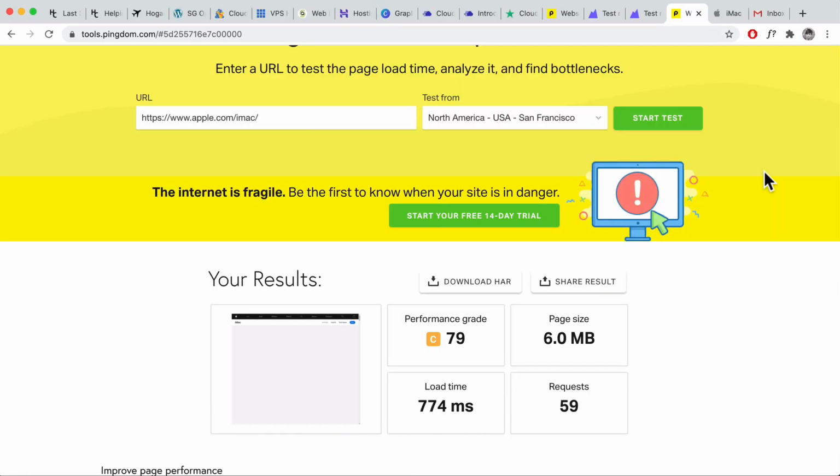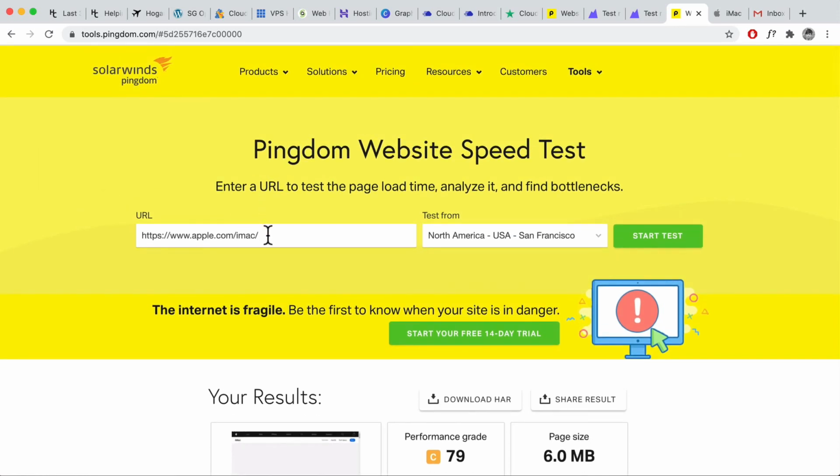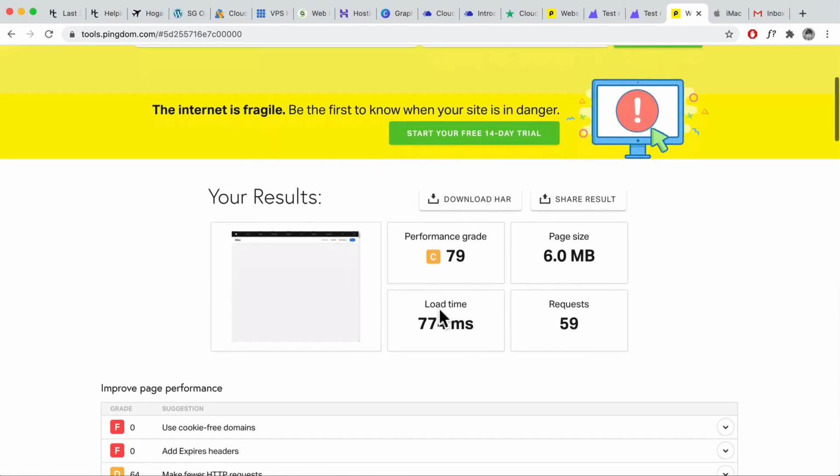If your website is still slow, then it's probably not going to be the optimizations that help the speed of your website. If you go to Pingdom and put in Apple's website address, just any page, and set it to North America, you'll notice that a page of 6 megabytes, which is quite large, has a performance of 79, but the load time is under 1 second. It's really fast for a huge website with a bad performance.